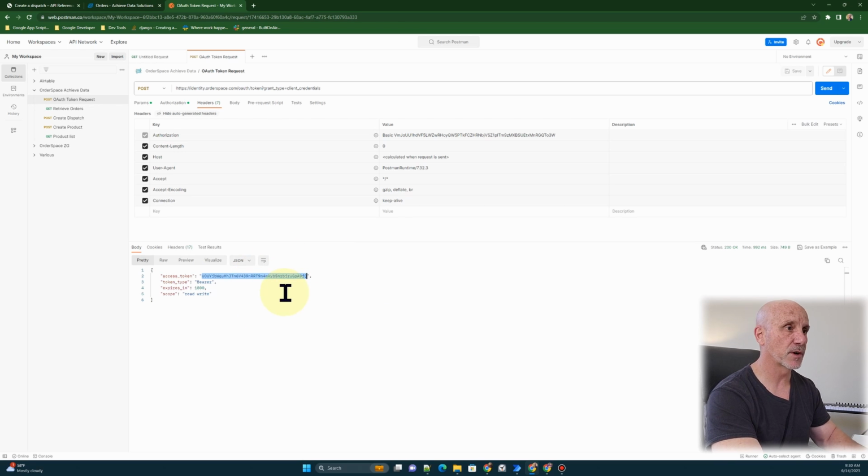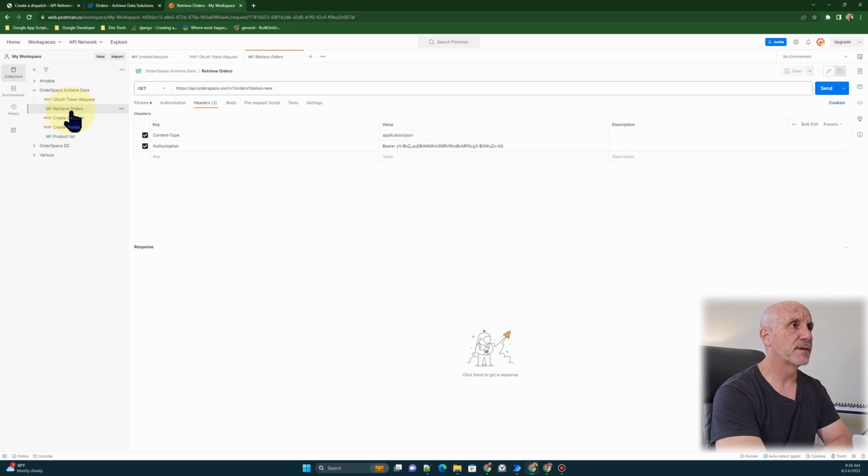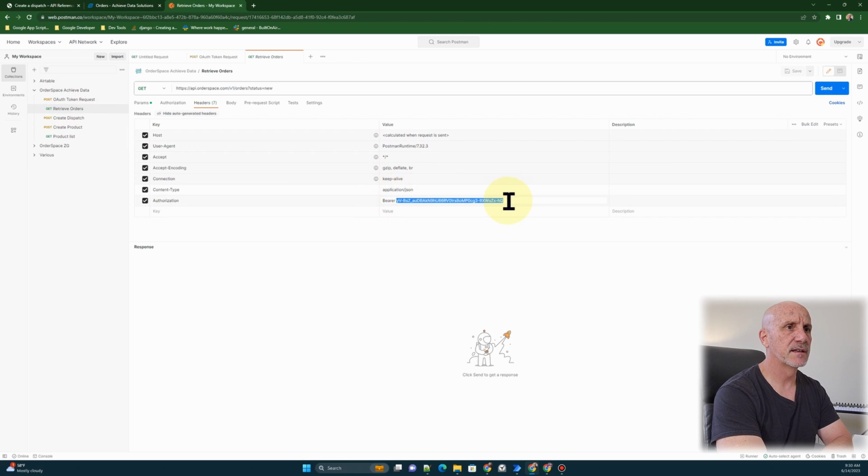So we've seen that that works. Now we go down to retrieve orders, and I'm going to replace the access token in this custom header, authorization, bearer, space, and then the access token. And we're going to send that. We're sending that to the ORDERSPACE orders endpoint, with a query string or a parameter of status equals new, because we only want new orders.